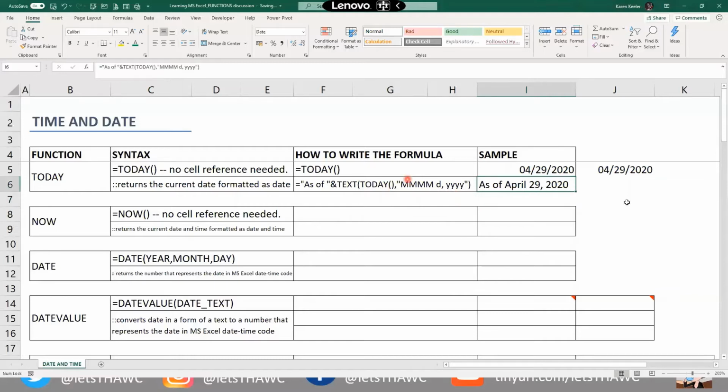If I want it to change and appear a different way, then all I need to do is just type in MM followed by the slash, followed by the date, followed by the year. So let me just take this out and then press enter. Oh, let me change that. It should be slash instead of parenthesis.